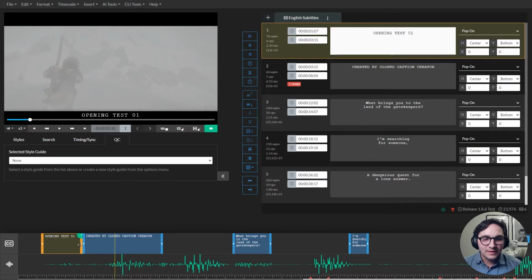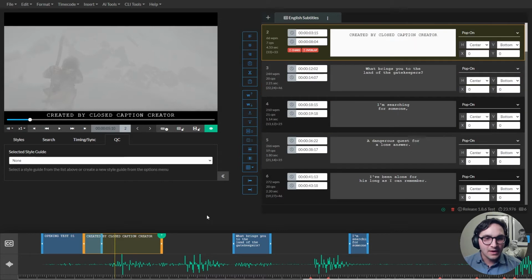And the same goes for the next one, right? So if I overlap the next event, it'll show me that that event is now being overlapped. So that error shows up here, along with the other errors that you'll see. So things like characters per line or too many lines in the event, something like that. So I'll go back and I'll fix this now. Perfect.